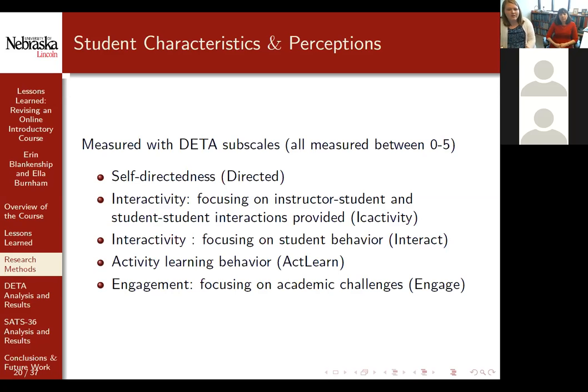The next variable that we looked at was active learning behaviors. Those behaviors are things like how often do you reflect on the readings and how often did you critique others' work. The last bullet point is engagement, and that focuses a lot on, was this course challenging, was it exciting, things like that.